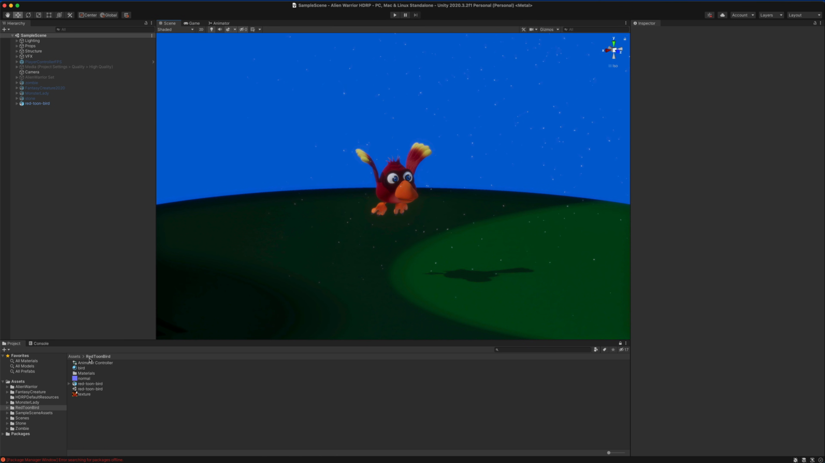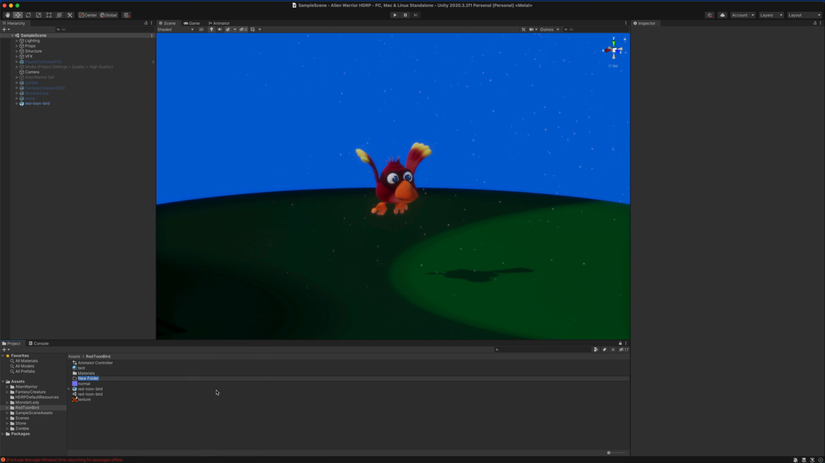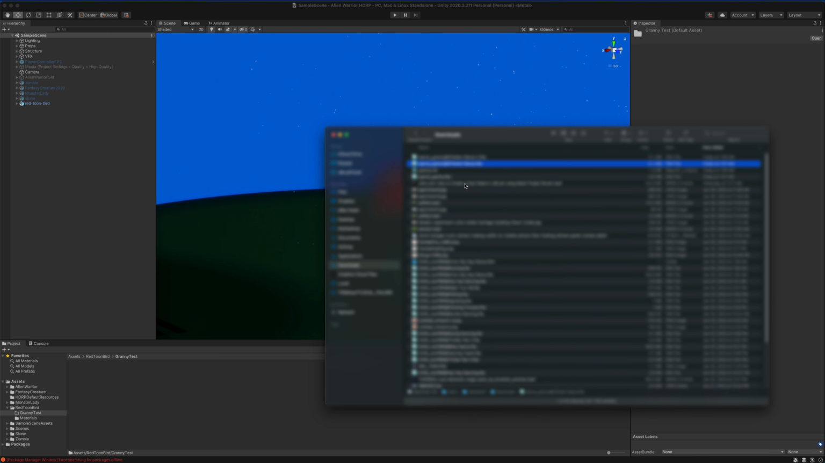Alright, and in Unity, I'm going to make a new folder. Right click and say create, and I'm going to say folder, and call this granny test. Alright, so I'm going to go inside granny test. And now let's grab that FBX that we just downloaded and simply drag it into our project. So I'm going to go to my downloads, grab my FBX file, and just simply drag it into my project.